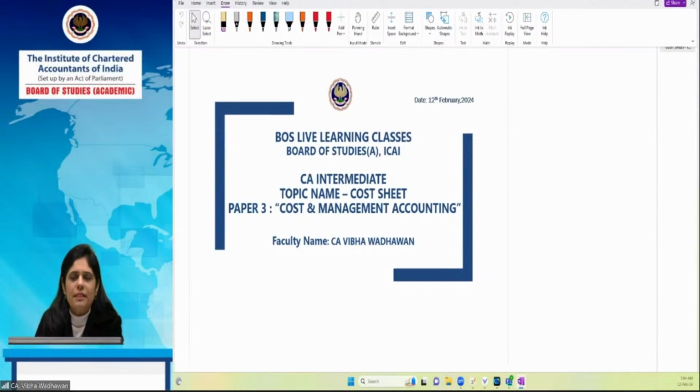Today, we'll be starting the cost sheet, a very important statement to record the cost and cost information. It's a basic statement where all the data is compiled, all the cost records are compiled, all the cost information is compiled to basically calculate the profit and the loss later.